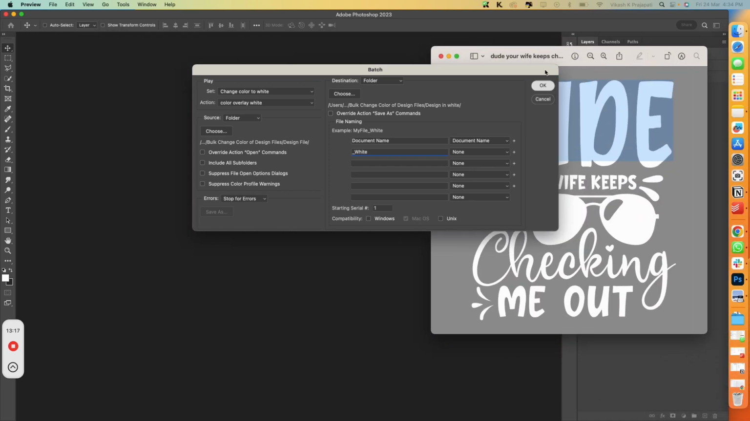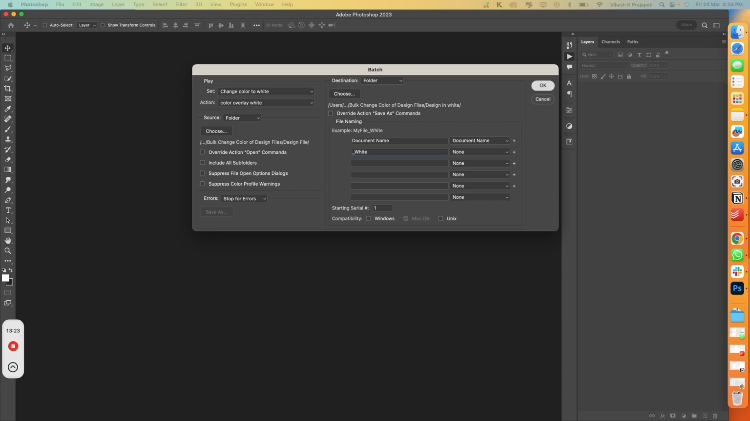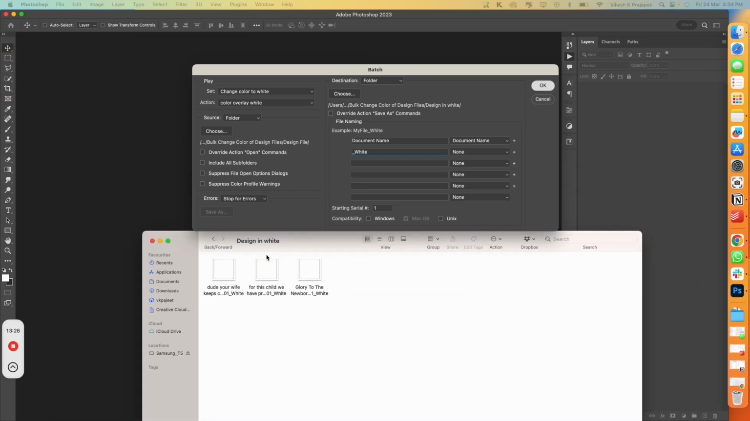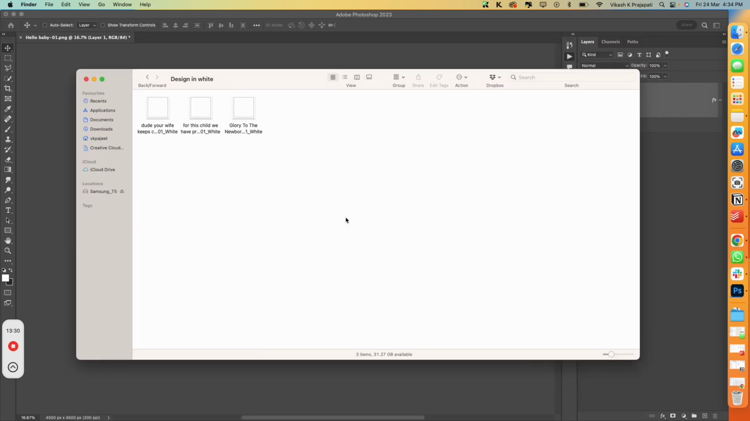Here you can see the designs are turning into white. It will take some time. Just minimize and show it to you. There you go. So I believe the bulk mockup process was much faster.